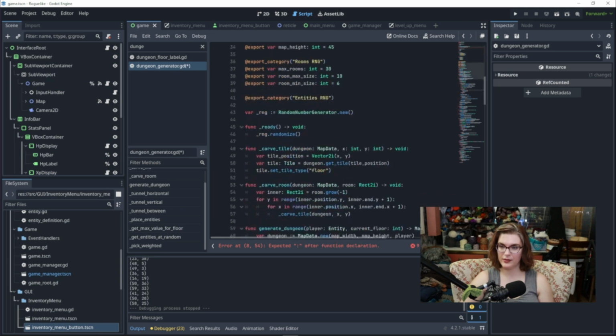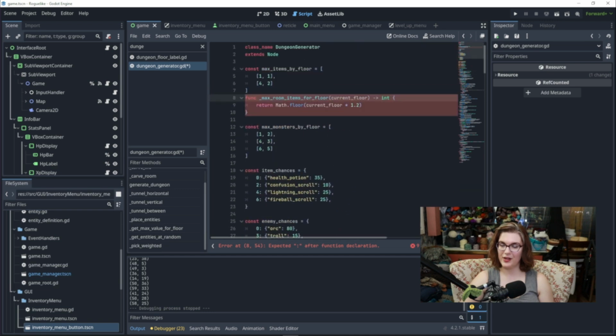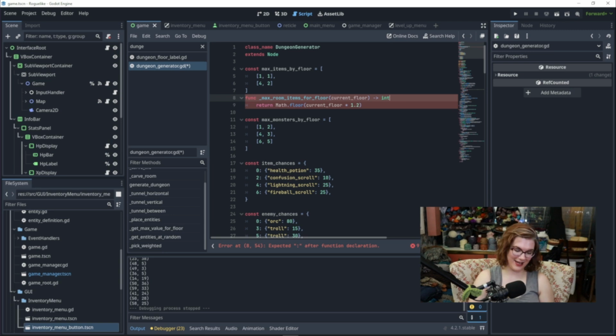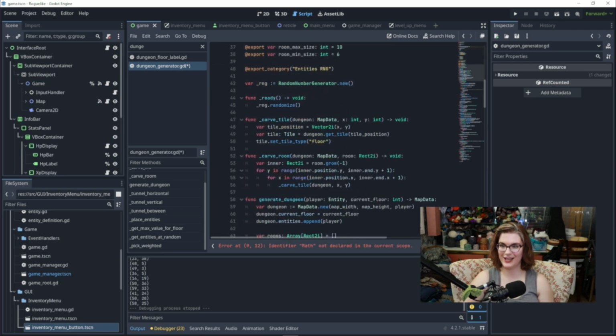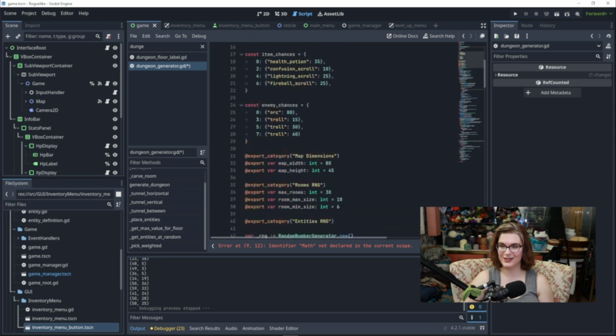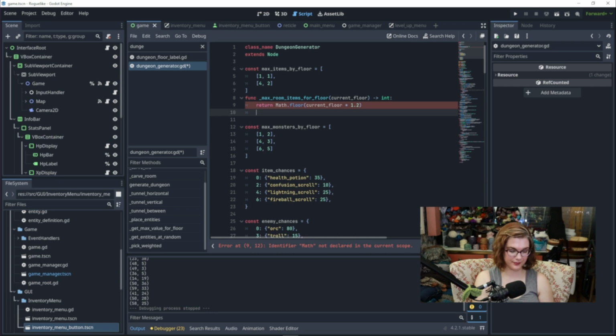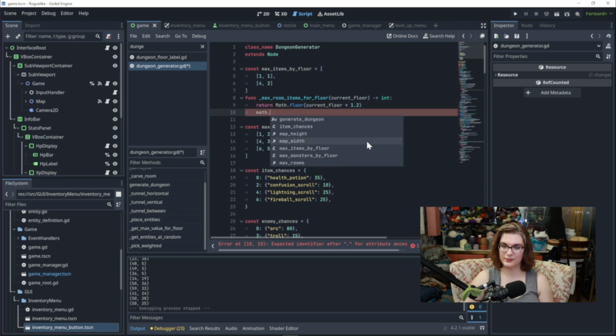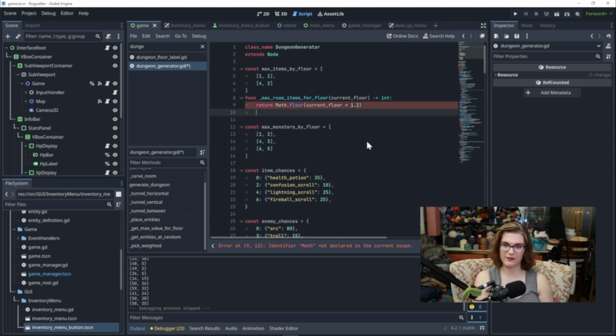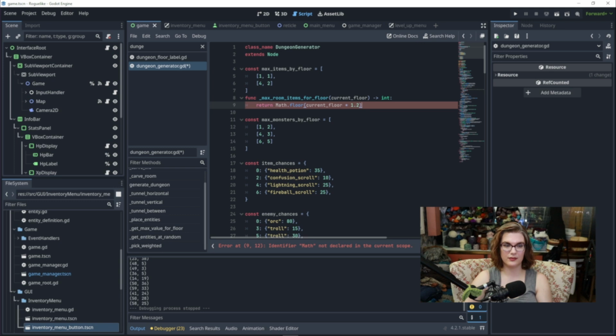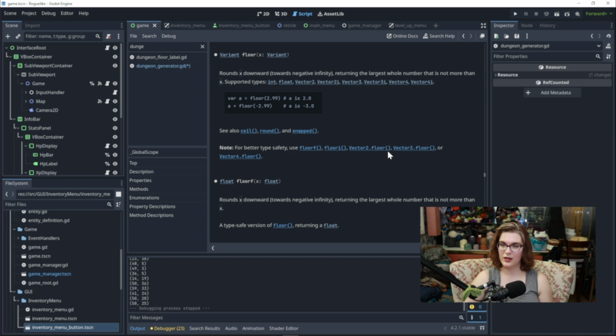What if I... Oh my god. That's not how we write things. Right? Yeah. What language am I writing? I don't even know. Math.floor is not a thing, is it? Just floor? Can I just be like... Oh, really? Huh.